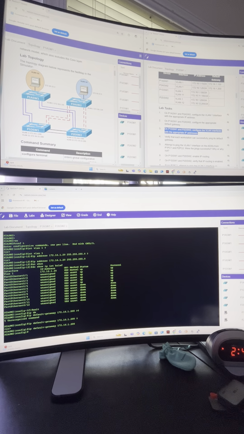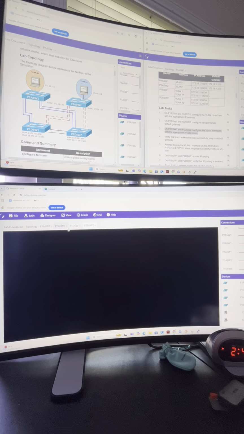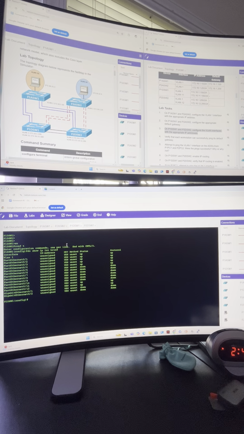Let's go to D switch 1 first, and let's go to D switch 2 next. First, let's start out on D switch 1. Let's do an enable, a configure terminal, and an interface VLAN 1. Let's just see what we got. Let's do a do show IP interface brief. Okay, so we don't have any VLAN IP addresses configured.